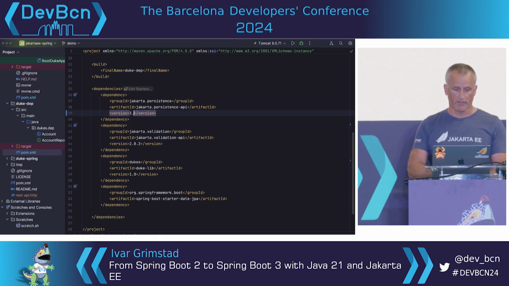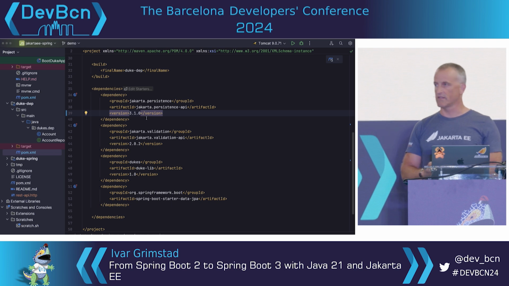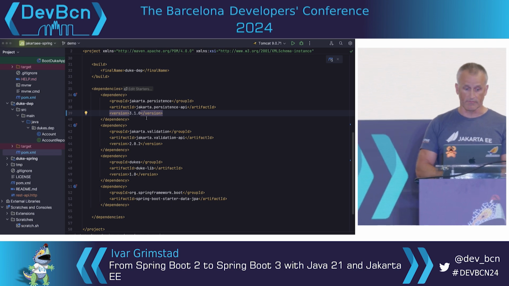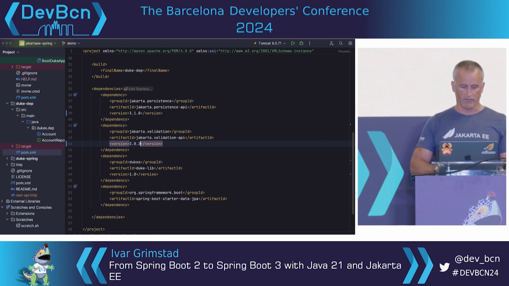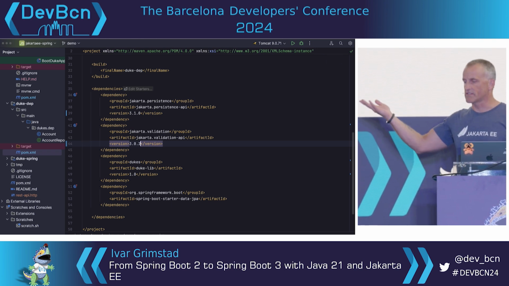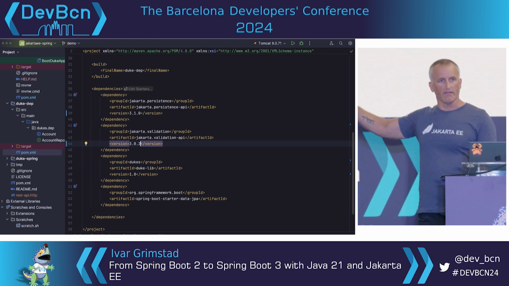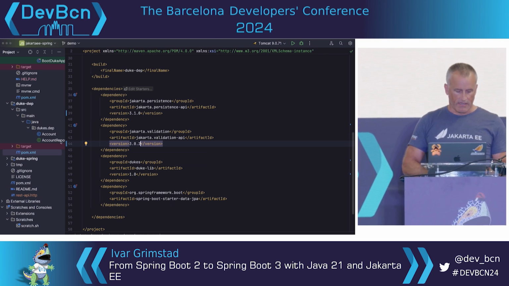So I'll update this one to 3.10, which is the Jakarta EE 10 version of persistence, actually. And also the validation is on 3.02, I think. And all these version numbers, you can find them on the Jakarta EE webpage. So I updated all these here.